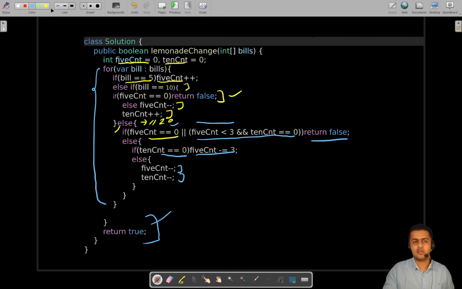And if we talk about the complexities, time complexity wise, it's order of n, where n is the size of the bills array, the number of entries in the bills array, because we are doing a linear traversal here. And space complexity wise, you must have guessed that we are not using any extra space here, so it's constant also. You are using a couple of variables only, and that is all.